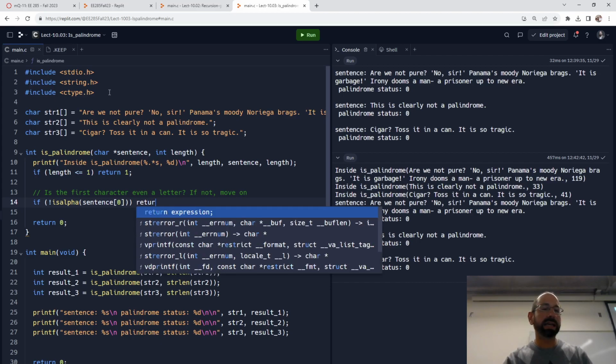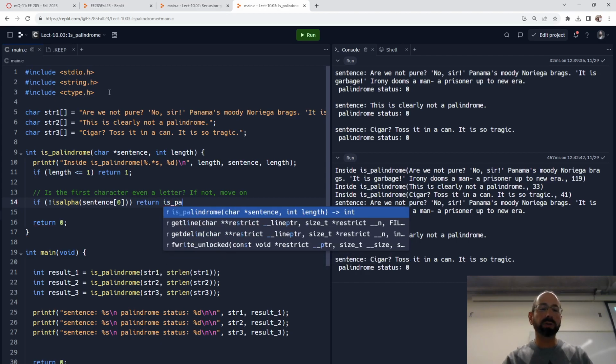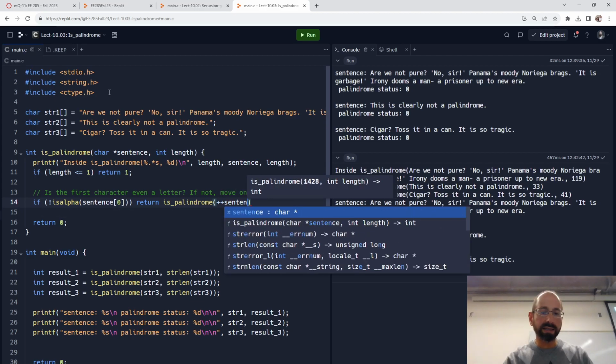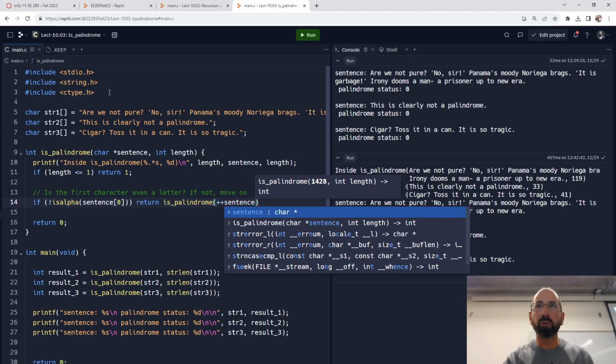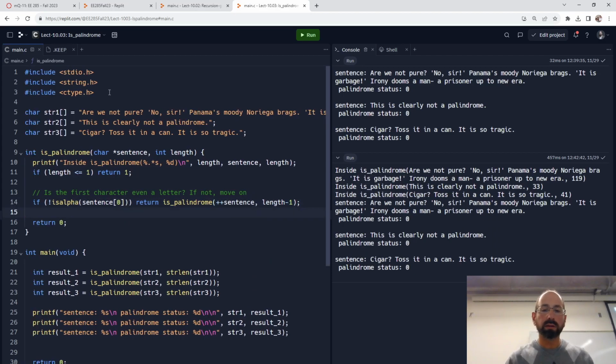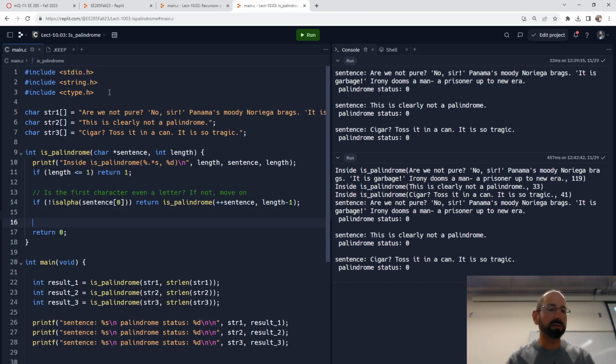We have a function that says is palindrome. This can be recursive. We can do this recursively. Not sentence itself, but the next thing. The string starting 1 byte over, and it's going to have a length 1 less than what we currently have. That's one way to do it. There's not just one way to do it. We can do the same thing for the last character.